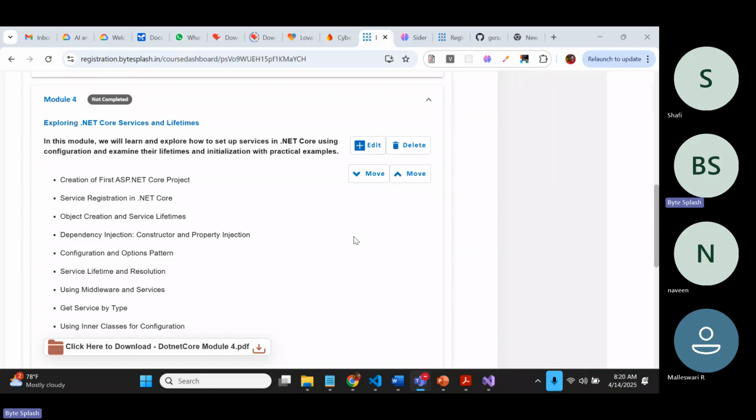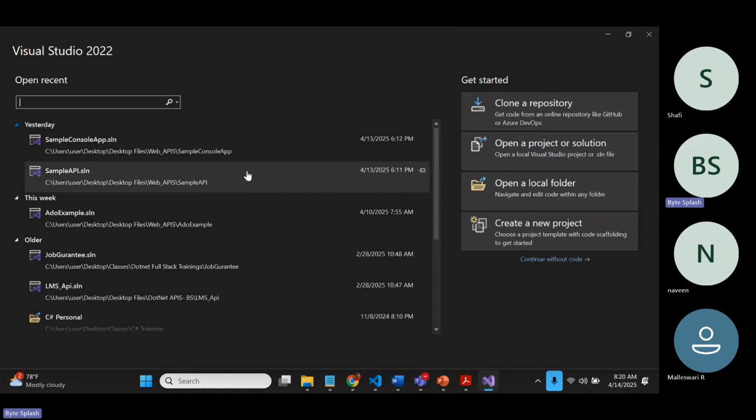What is the project structure? You need to understand it better. You will understand it much better because yesterday we already did dependency injection. So there is no confusion now.